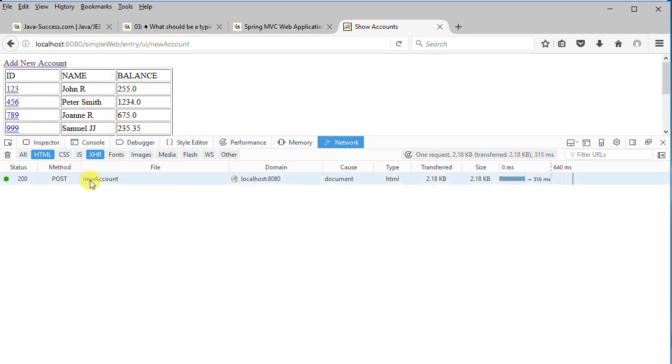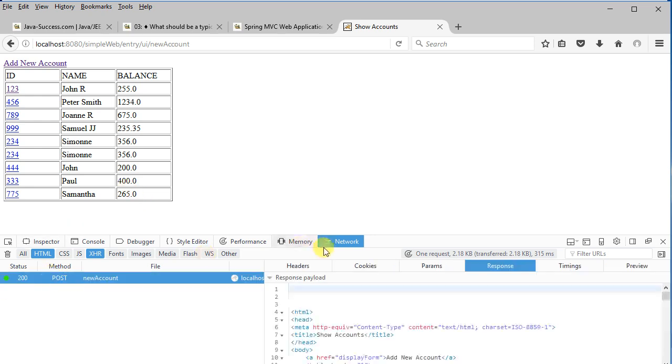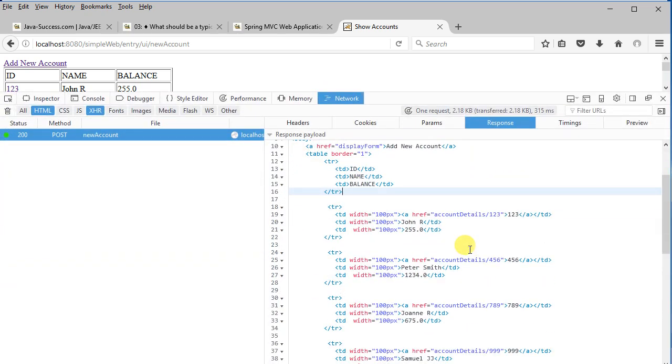It is posted to the thing called new account. This is a URI. We'll look at this in the code. And now if I go and look at this back, we should see that Samantha was added here. It is 775 Samantha $265. And if I select this, it will show the response that has come back from the server. So it basically has ID, name, balance.